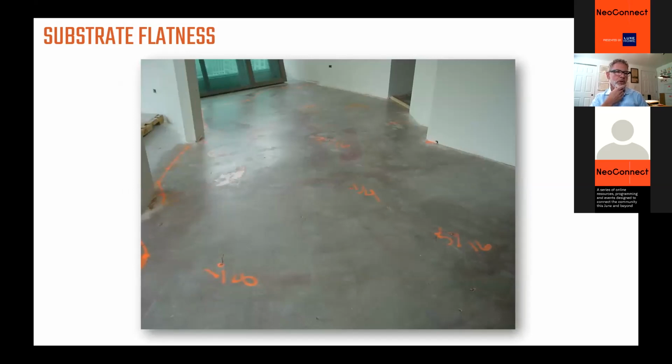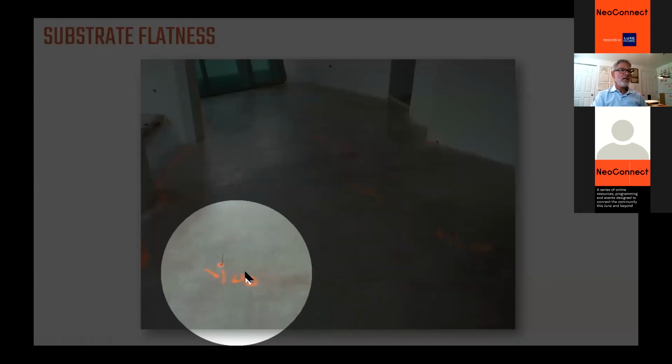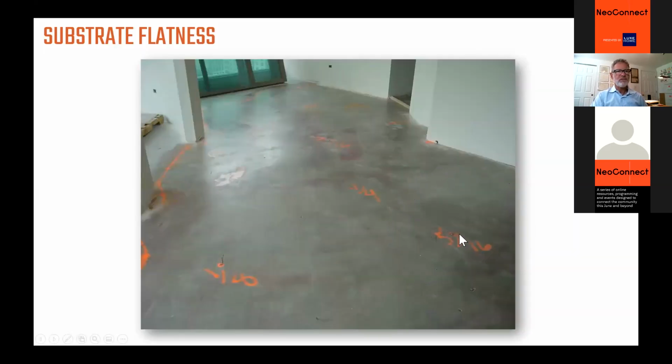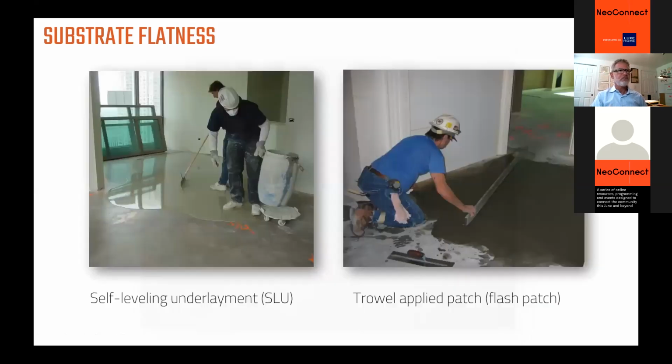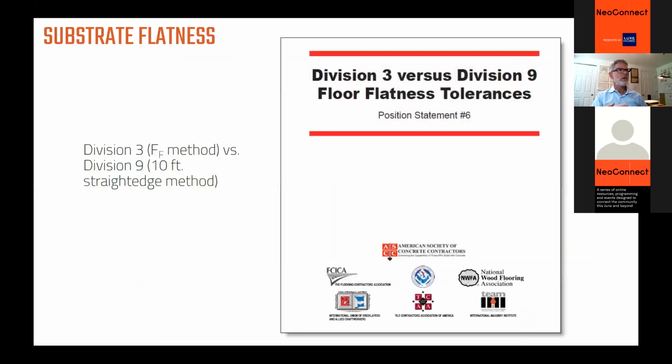Now this is a real job. This is a condo building, and we can see the elevation is 1/8 inch high in this spot, and we're 5/16 of an inch high over there. So really in just a few feet, we're 3/16 different. In that case, it's a self-leveler that went on to correct the concrete. Alternatively, a sand and cement patch can be applied with a trowel.